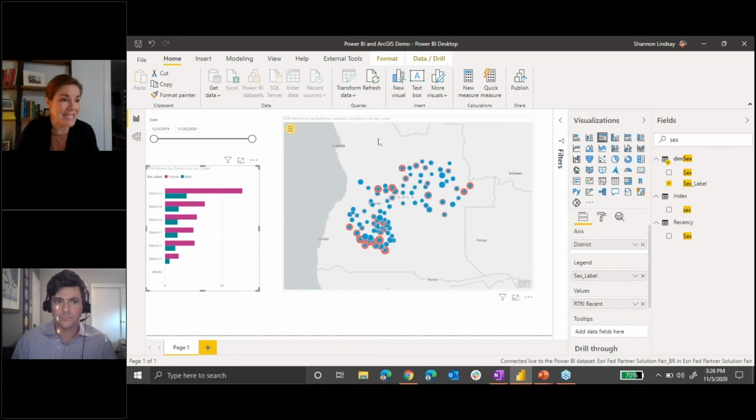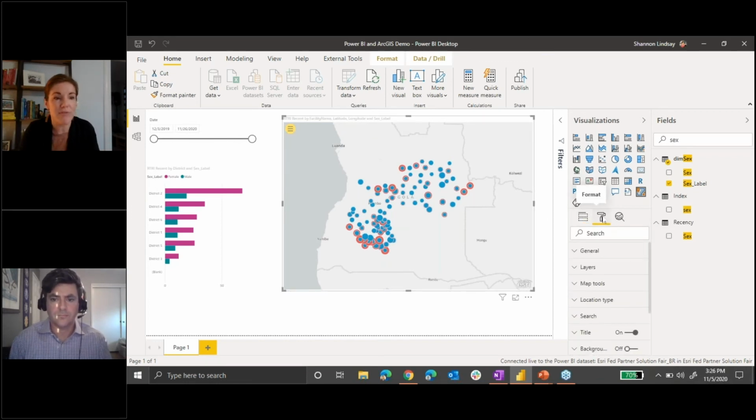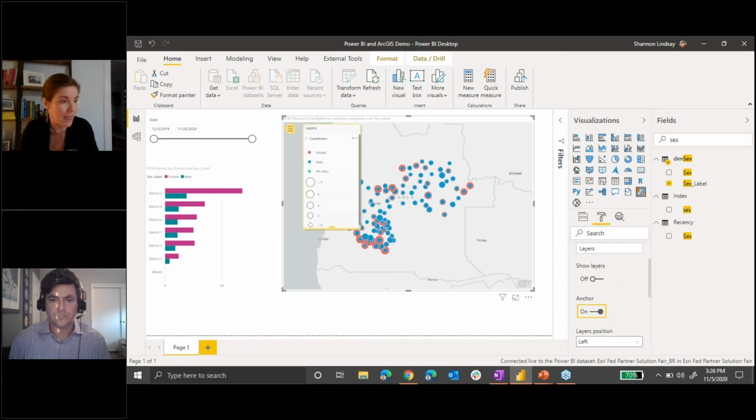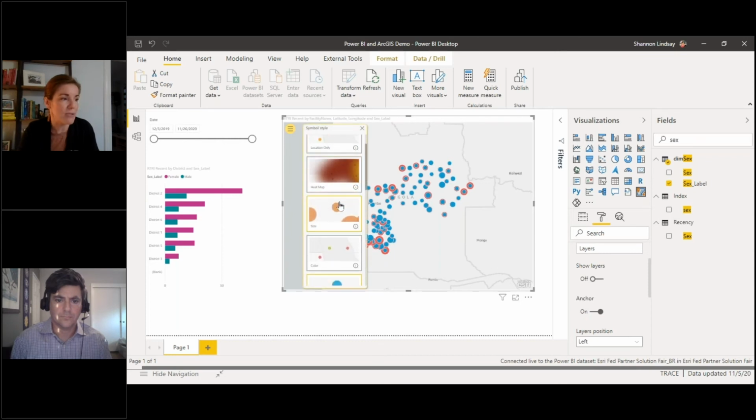So let's jump back into the map and do a little bit of customization. The first thing I want us to take a look at is the symbology of the map. That's often the first thing that we're going to want to customize. So I'm going to jump into the formatting paint roller on the visualizations pane in Power BI. I'm going to take a look at my layers and turn the anchor on. From here, what you'll see is your legend, which also serves as the pane where you're going to make your customizations. From here, I am going to open up the symbology, and I just want us to take a look at the options you have in here.